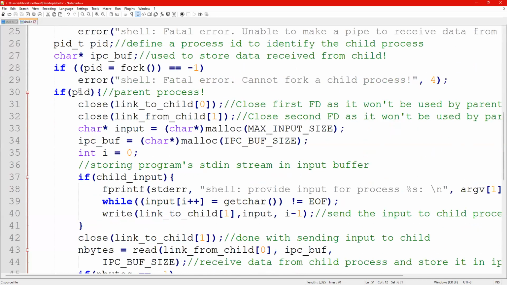What are we doing in the parent process? We're going to close the end of the link that we don't use. The link to child is used for writing data. So the read end at index 0 should be closed. We're going to close the write end of the link from child in the parent, because we're not going to use it.